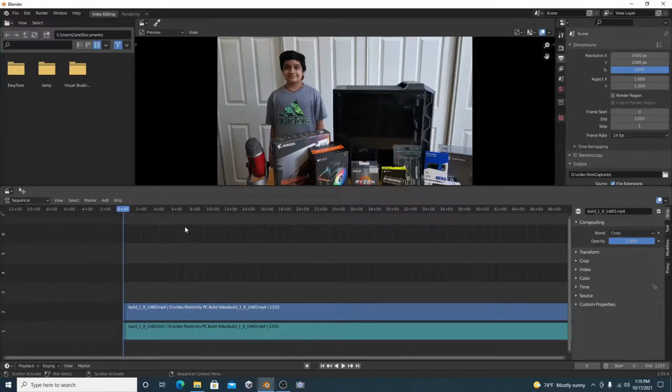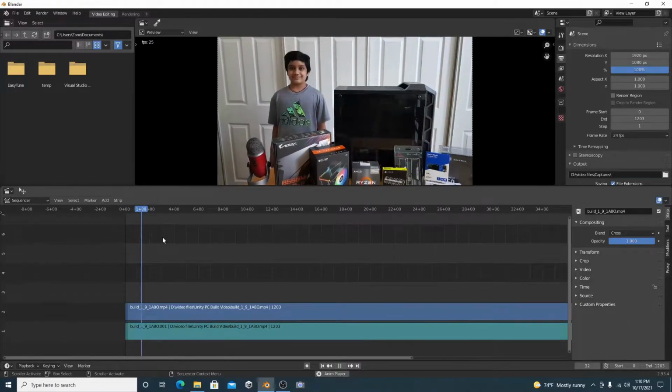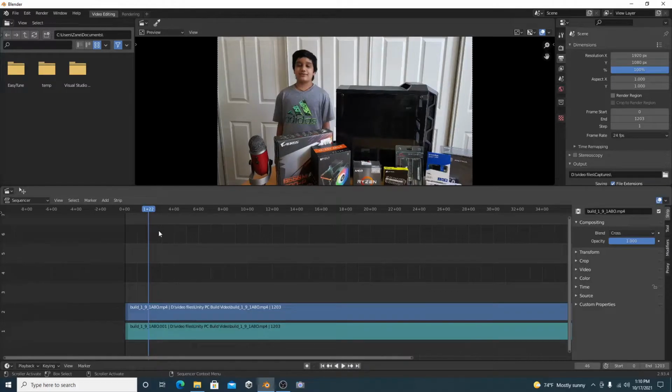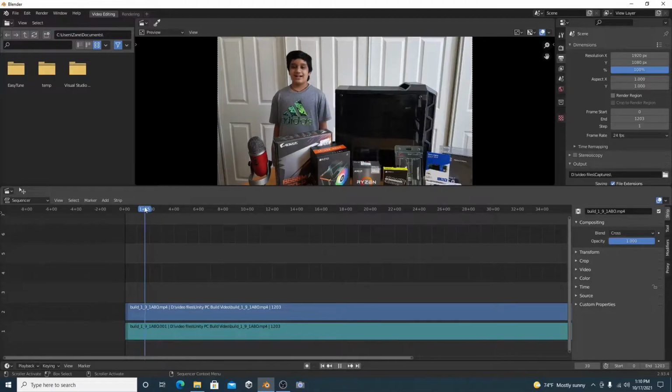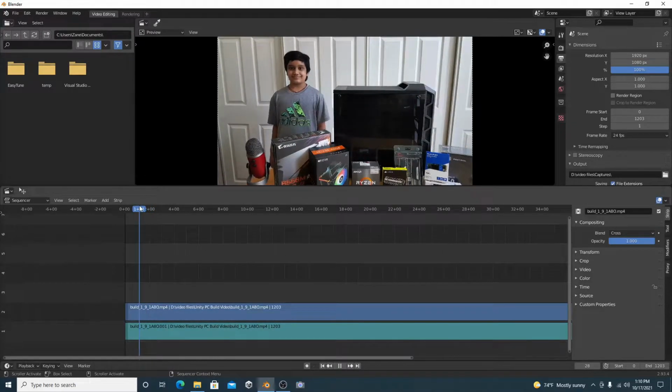Now, as you can see when we play it by pressing spacebar, I don't start talking for a solid second or two. So, to trim that piece off, we can select where I start talking by moving the playback cursor, just dragging your mouse to where I start talking.